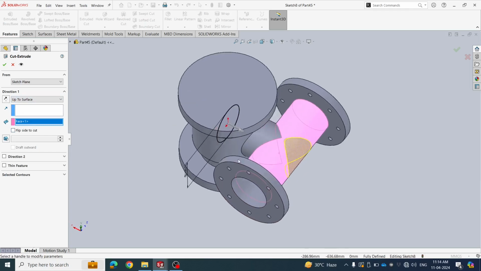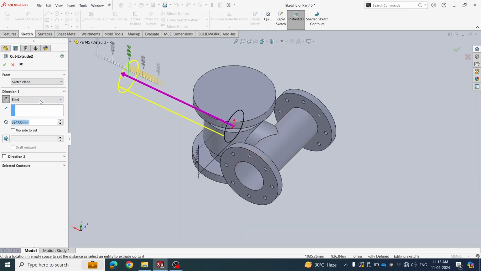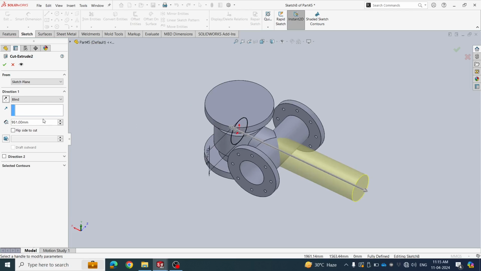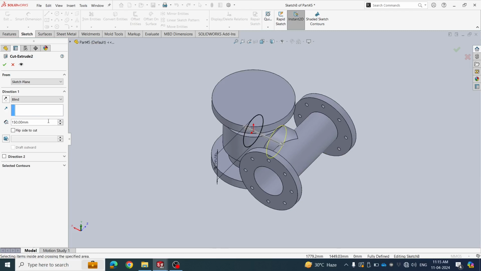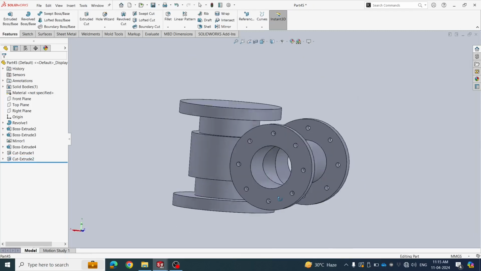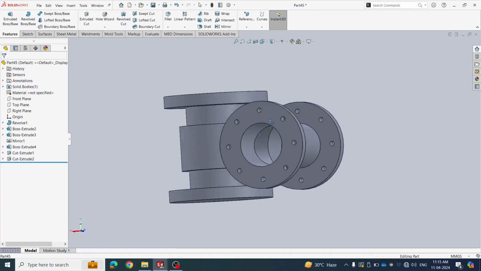Not here, one minute. Just not, we define the blind value, it's 190, opposite side 95, and again 30 mm, then click OK. So we have a shape like this, it's cool, these are one value.